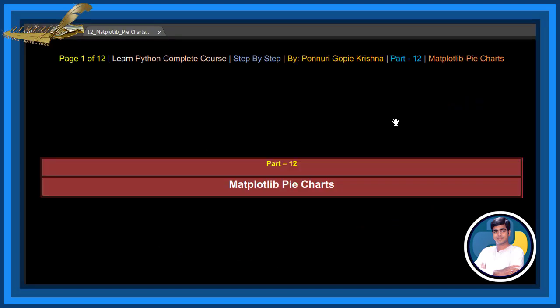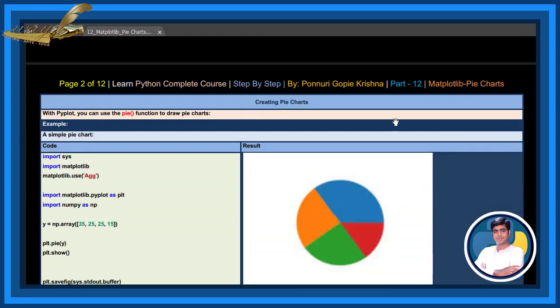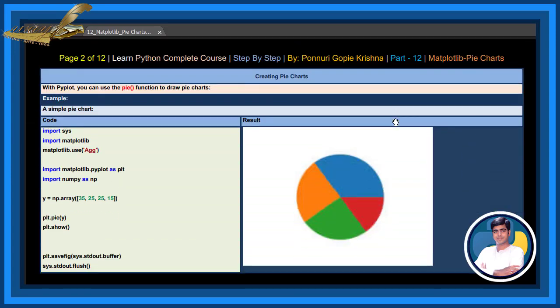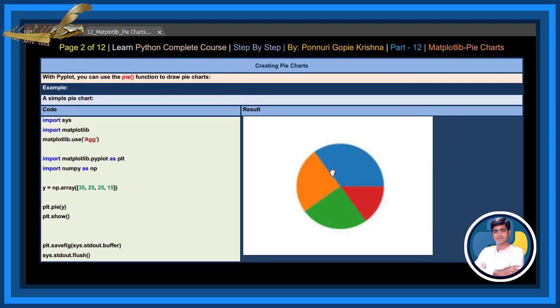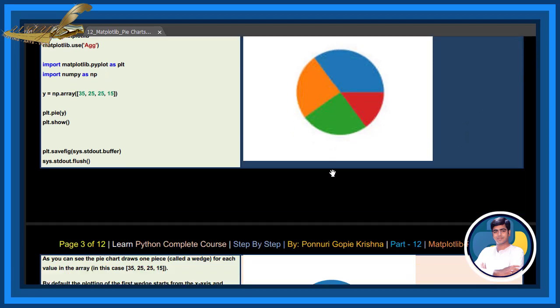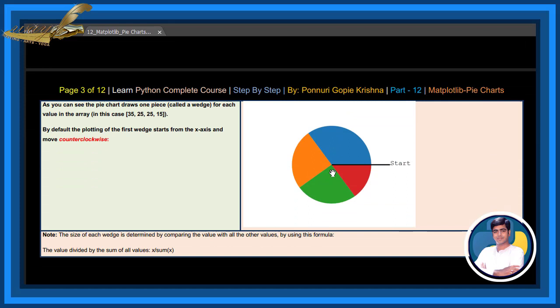In this session, let us learn about Matplotlib pie charts. Creating pie charts: with pyplot, you can use the pie function to draw pie charts. See the simple pie chart. As you can see, the pie chart draws one piece, called a wedge, for each value in the array. In this case, 35, 25, 25, 15.